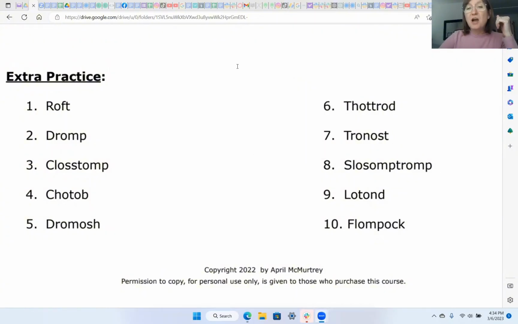I have a question in the chat. Are you going to cover R controlled vowels? I'm so glad you asked because we're going to spend a whole month on R controlled vowels. As a matter of fact, I think it is next month. April is all about R controlled vowels, and W also controls vowels. So we are going to go over R and W all next month.